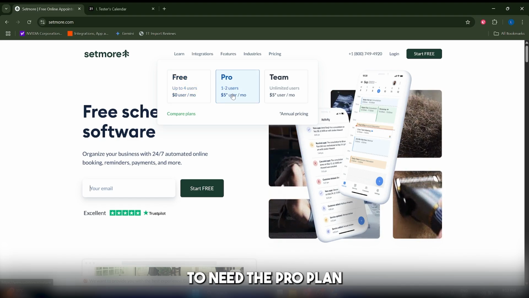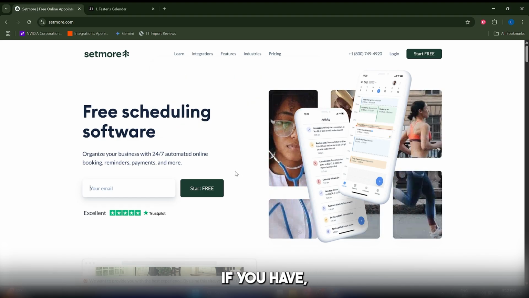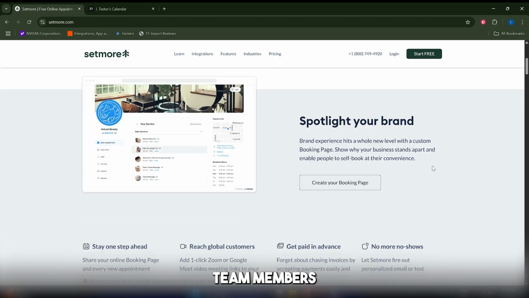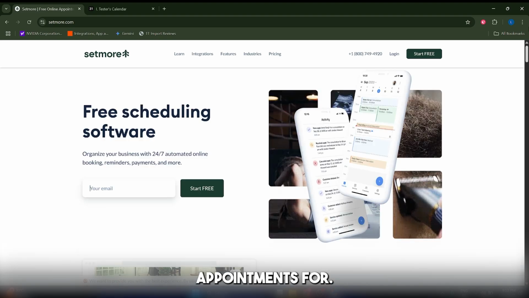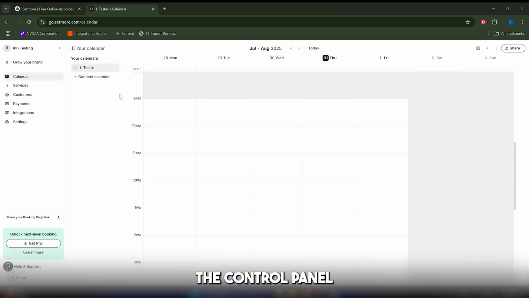However, you're going to need the Pro plan or the Team plan if you have a lot of staff and team members that you want to book appointments for. The control panel is actually pretty simple, guys. You only have your calendar, services, customers, payments, integrations, and settings.